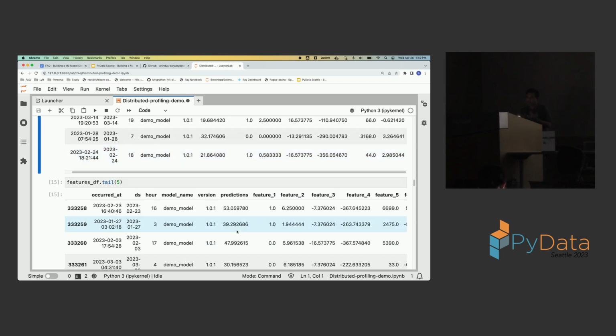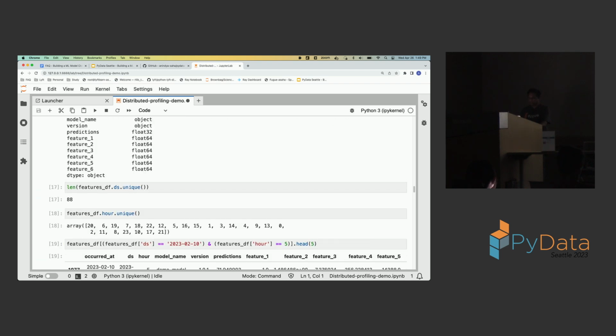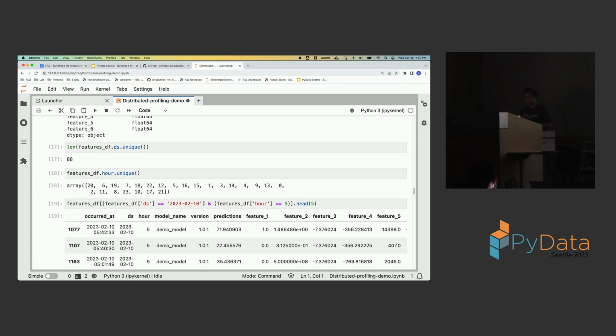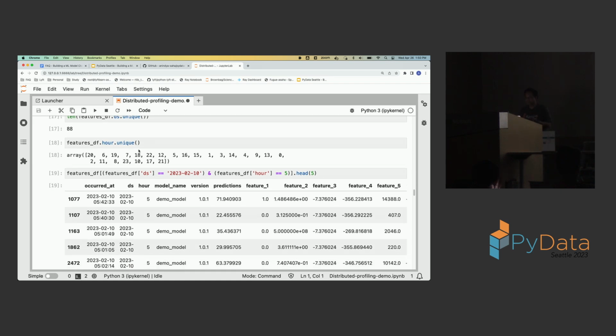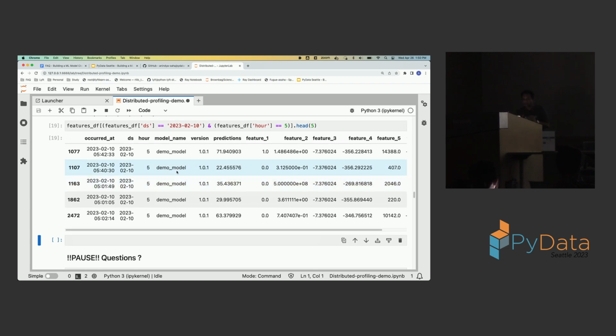And I already have my unit function to make it work. And let's see how many dates I have. I have around 88 days of data. And how many hours? Of course, 0 to 23. And let's say, can I take one day worth of data and do profiling?